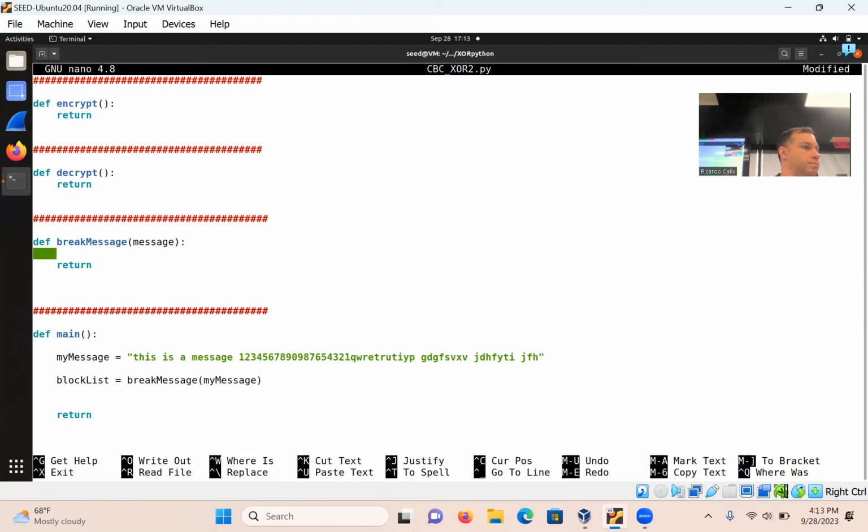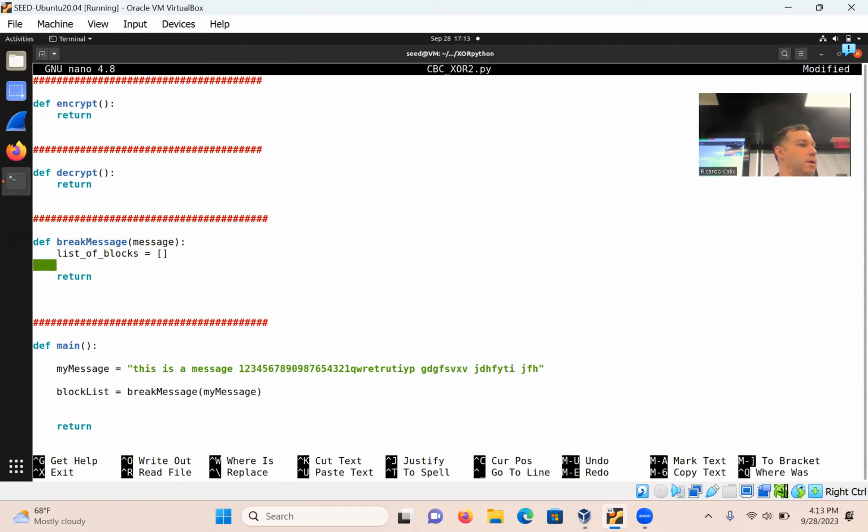All right, so let's go into break message basically and define the blocks. Okay, so we're going to create a list of blocks, right? These are the things that we're going to encrypt with the key. So list of blocks, right? We initialize it. All right, then there's a couple of ways that we can do this. I'm just going to take the same approach as before: for i in range, and we're going to basically start at 0 to length of message.